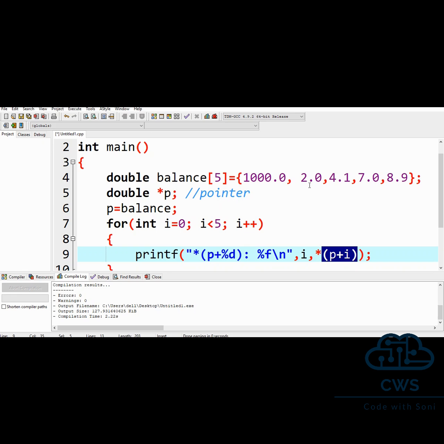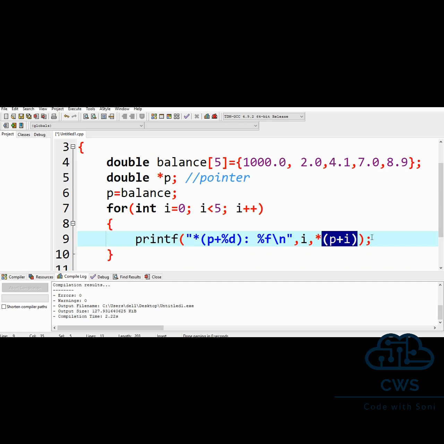Now if I'm taking the address of the elements, then the statement will have some amendments inside it, but this statement is actually giving me the elements, the values of my array.